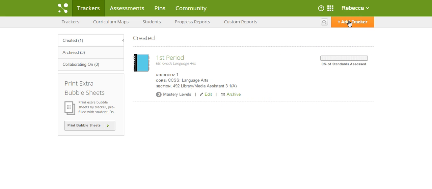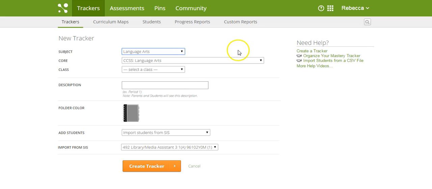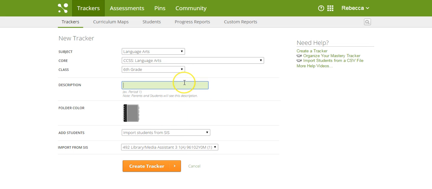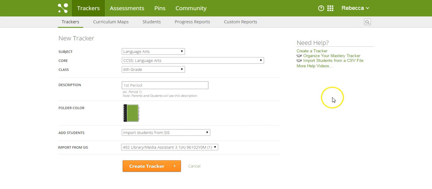You add tracker, and you pick a subject. They have the 4 cores, but if you click on other subjects and scroll down to North Carolina, you'll also see standards for CTE, dance, visual performing arts, so you can pick quite a different variety. I'm going to pick 6th grade because that's the grade he's in. Name the period. I would pick binder colors since most of you have more than 1 class.